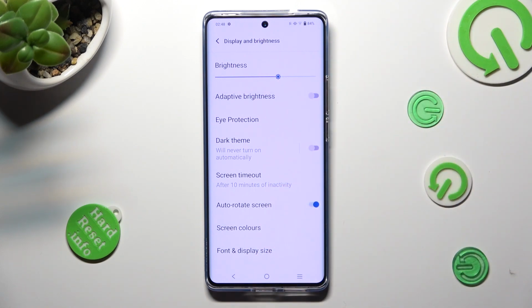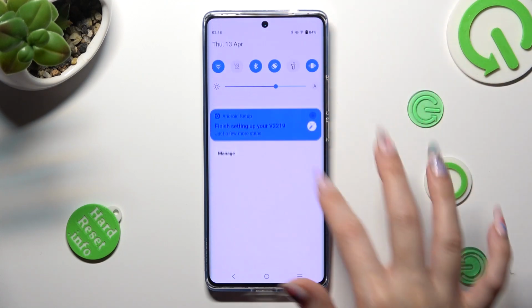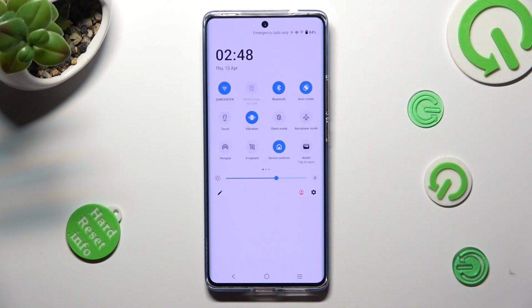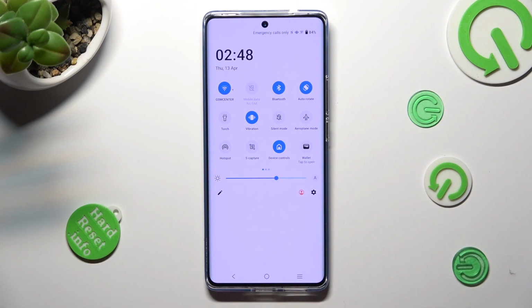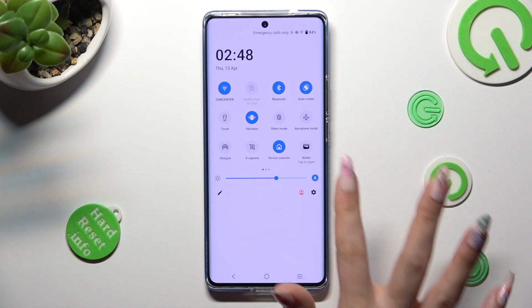If you want to, you can also go into Tab menu and click on this little icon located on the right of your brightness slider. If the icon is blue, that means that auto brightness is on. You can switch it off by tapping on the same one again.